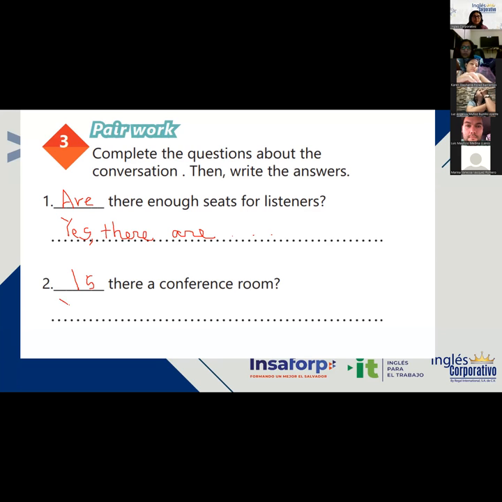Is there a conference room? Yes. Yes, ¿qué? There is a conference room. The conference room. Yes, there is a conference room next to the cafeteria, ¿verdad? In next. Sí. Next to the cafeteria. Yes, there is a conference room next to the cafeteria. Nice. Remember, we say R for plurals and is for singular. Okay.